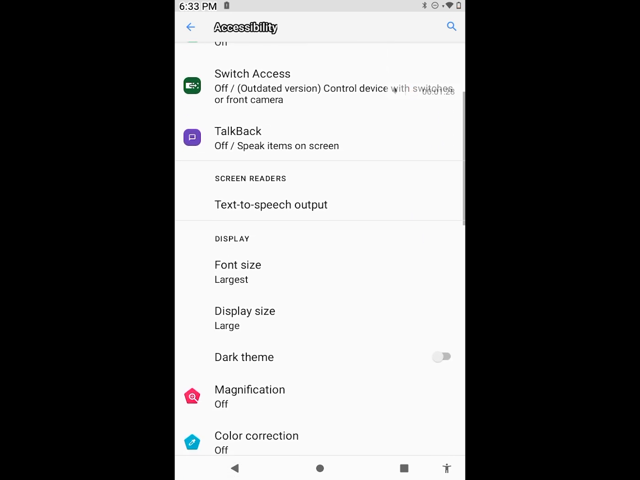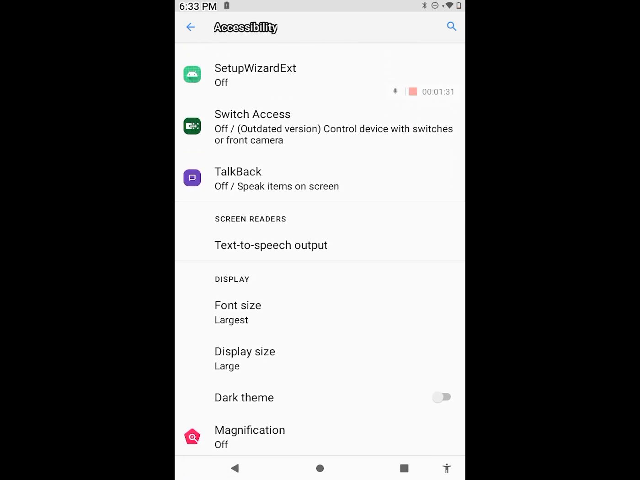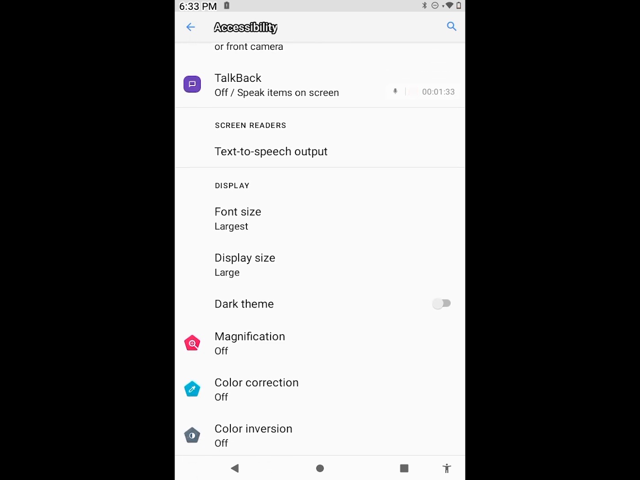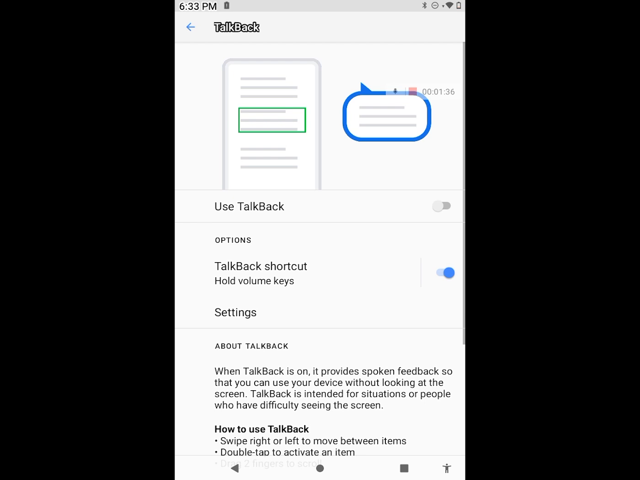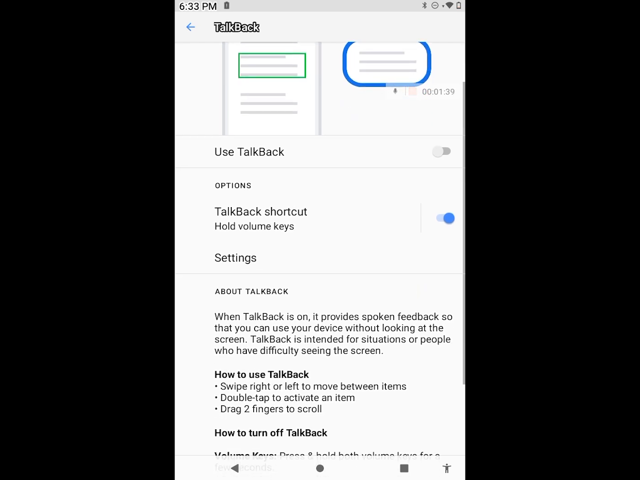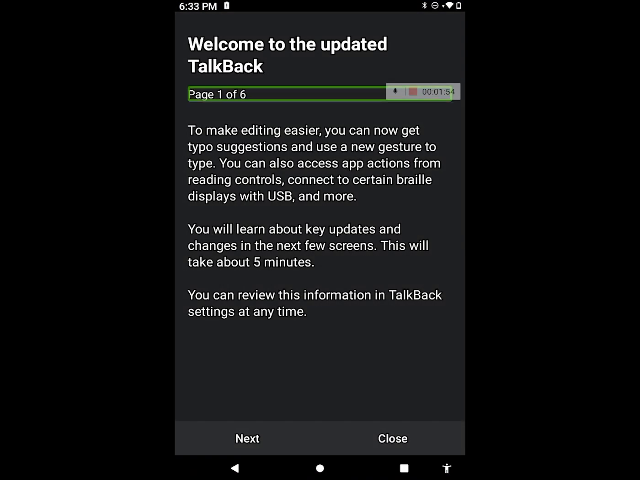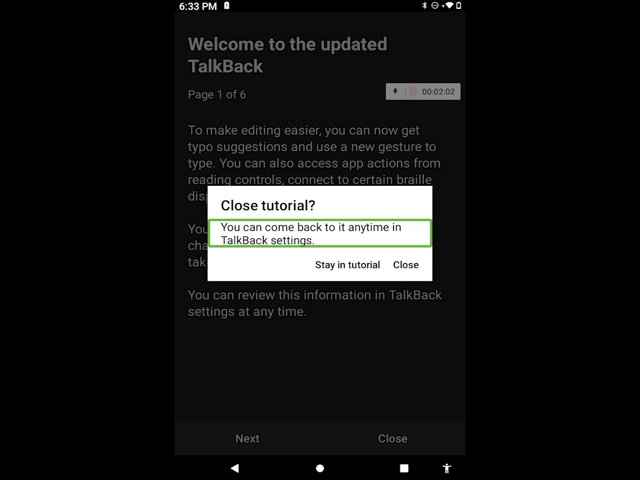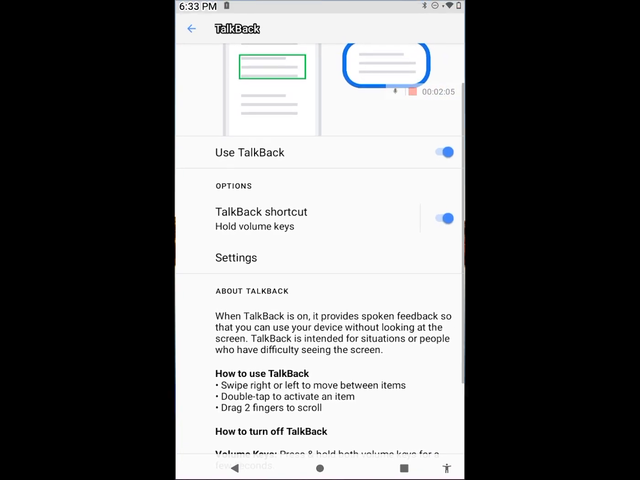We're going to skip some of these as they're not necessarily as helpful. We're going to go back to TalkBack. TalkBack is a functionality that basically allows you to provide spoken feedback so you can use your device without looking at your screen. So when this is turned on, it's like a whole setup process.